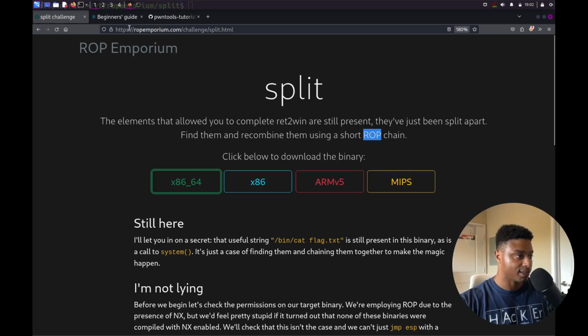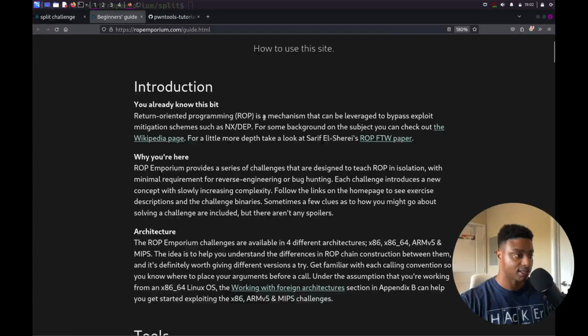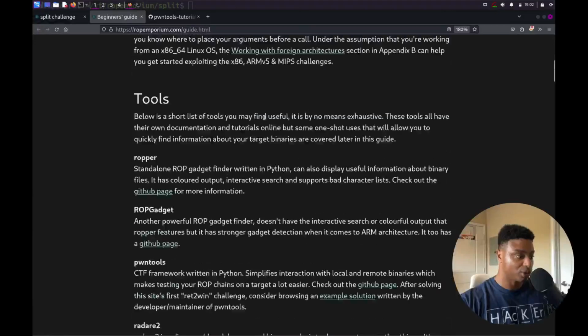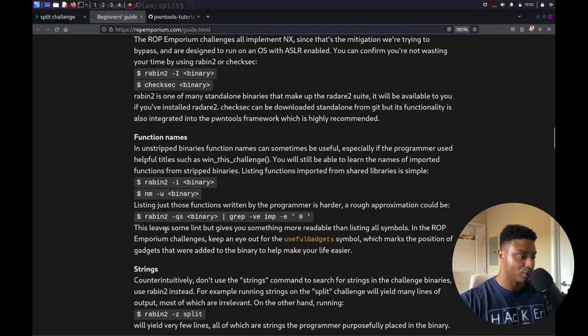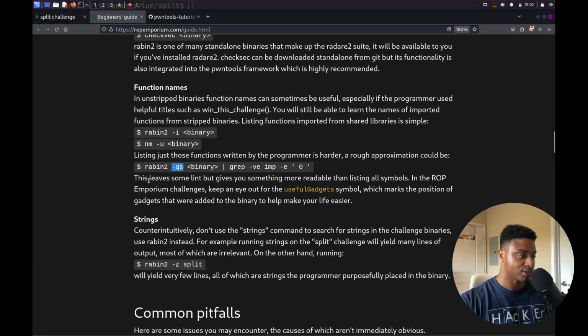If we look back at this beginner's guide that's linked with ROP Emporium, we do see some useful commands and tools. One of them that I don't think I showcased in the last video was -qs for rabin2. If we do -i, the little i, this lists the imported functions from shared libraries, which we saw. But with -qs, and then if you filter it with this grep command, you can list just the functions written by the programmer. So just maybe user-defined functions.